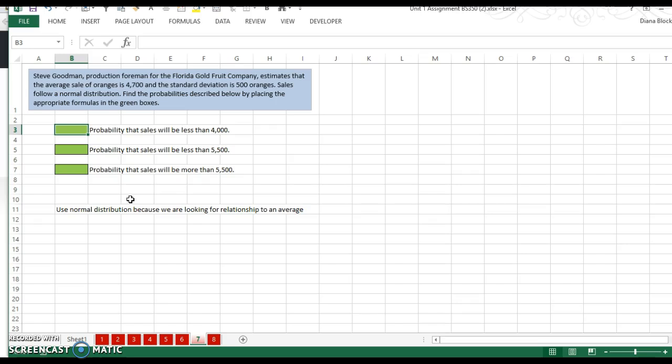So in a situation like this, we're going to use the normal distribution. And you read about that in chapter 2, I believe, from your reading this week. But we're going to use the normal distribution function because we're looking for the relationship to an average. So knowing that the average sale is 4,700 and the standard deviation is 500, we want to calculate in this example the probability that a sale will be less than 4,000. The average is 4,700. We want to see what's the probability that it'll be less than 4,000. So in this case, you'll use the normal distribution function. And so we just type NORM.DIST.